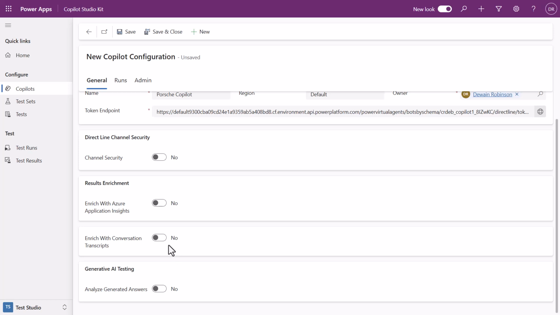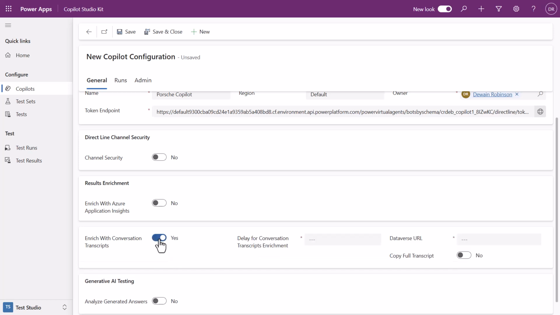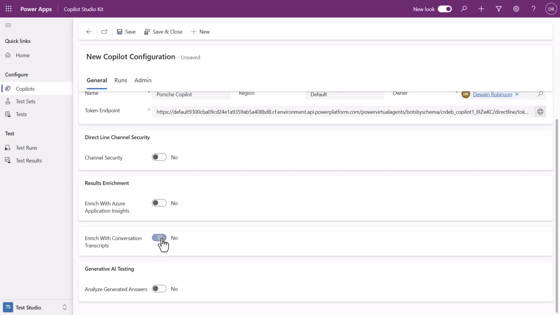Now, the other option here is that we can enrich with conversation transcripts. Again, these have to do with pulling in the actual conversation transcripts. We're not going to do any advanced configurations, just calling out a couple of key things. As you can see here, we also have the generative AI configuration that you can turn on and off.